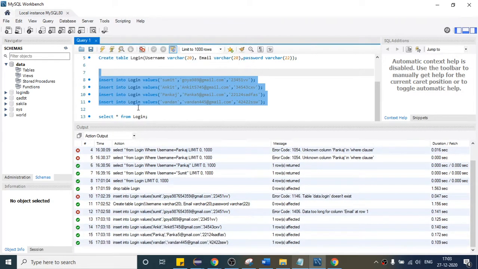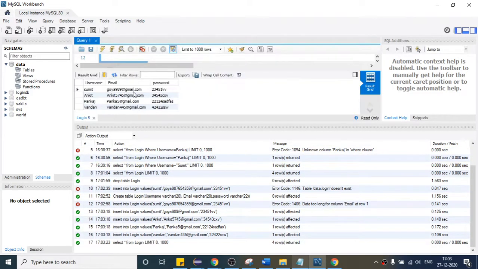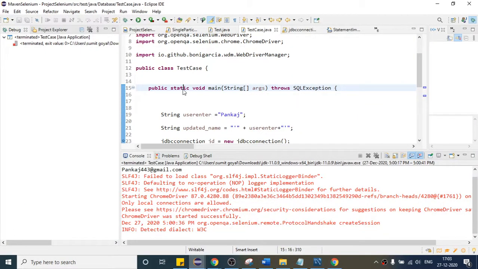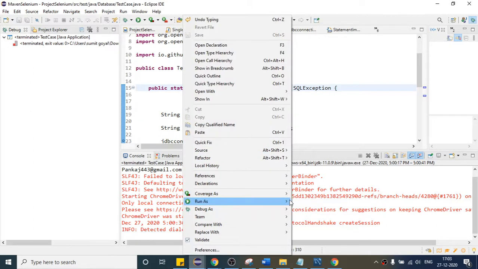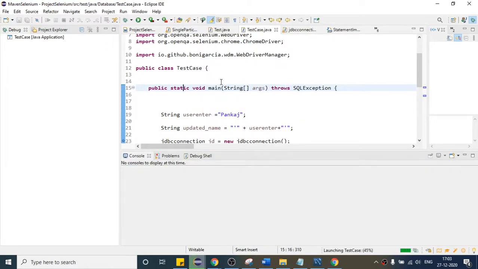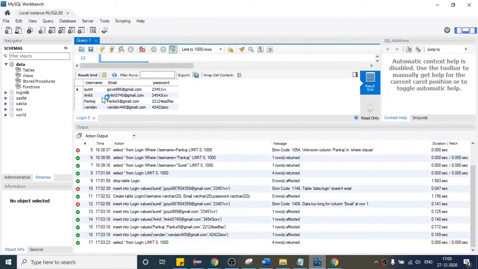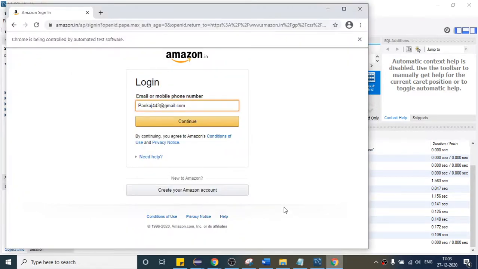So this time our table data is changed by the client. Just assume the client has changed the email address of all the users. Now if you run this again, you do not have to ask the client every time. You will get the updated value, right? If I talk about Pankaj, what is the Pankaj email this time? Pankaj email is Panka 5, whatever it is. So it is still getting the same value.